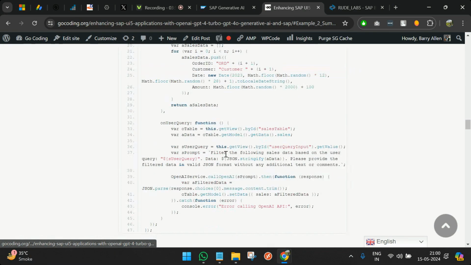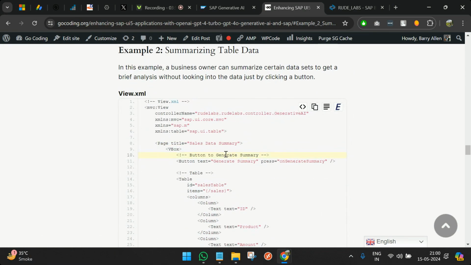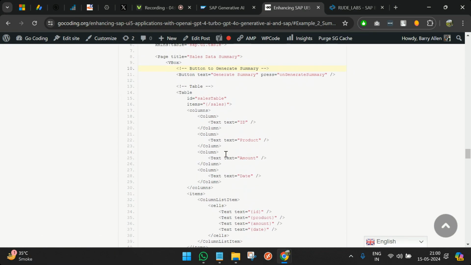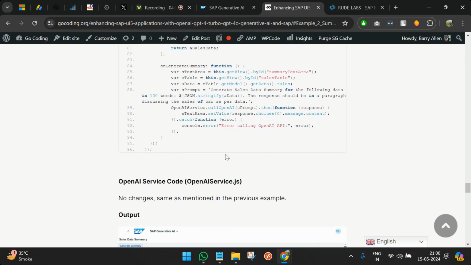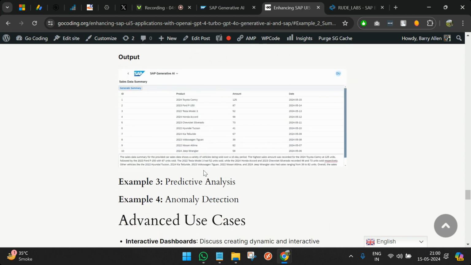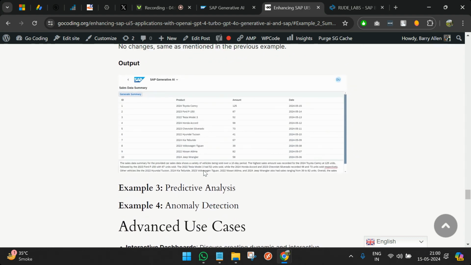So in this particular use case, we are using this summarizing table data example, and we have mentioned all the code from view to controller and other integration codes, right? And how exactly the output looks. So the same output that we have shown is added over here.